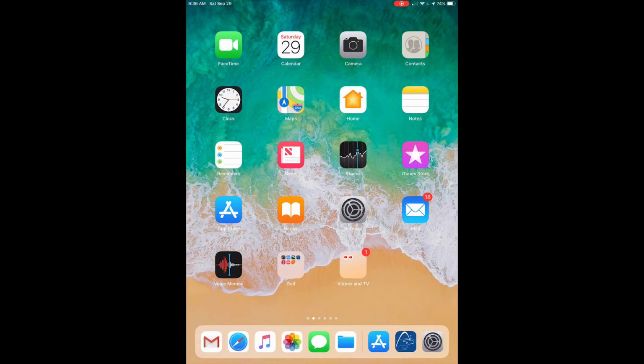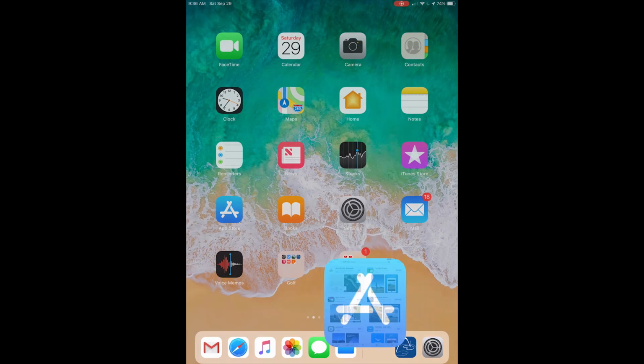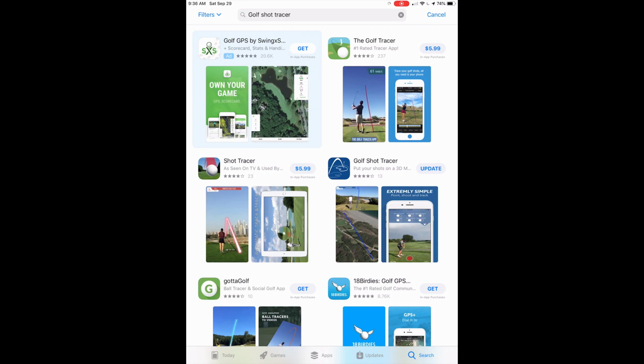Okay, so first of all, let's take you to the App Store and let's show you how to download the Golf Shot Tracer application. So all I did was I searched for Golf Shot Tracer and I found this application. I know that there's a few others as you see on the screen, Shot Tracer, the Golf Tracer, but I found Golf Shot Tracer and I saw some reviews on it. I thought it looked pretty cool. I liked the features of it.